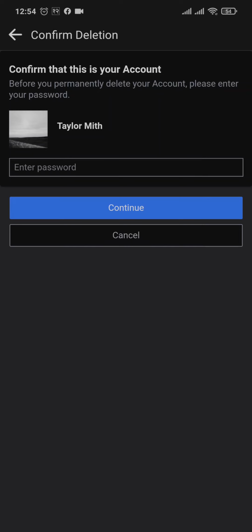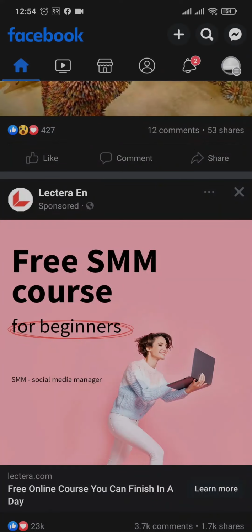Now the last thing you'll need to do is enter the password of your Facebook. If you don't remember it, you can reset it and create a new one, but you cannot delete your account without a password. Type in your password and tap on delete. Now as soon as you do that, your Facebook account will be permanently deleted and you will not be able to recover it.